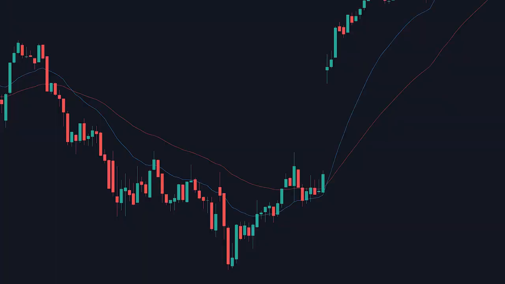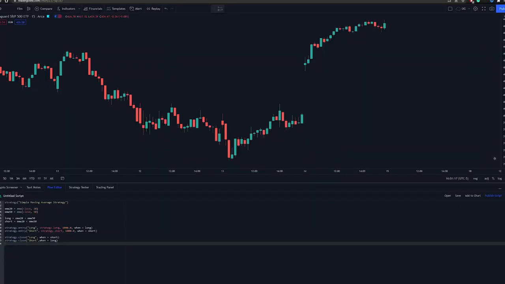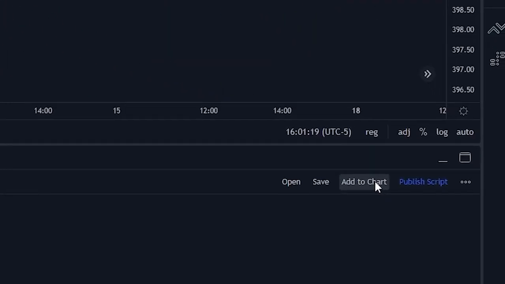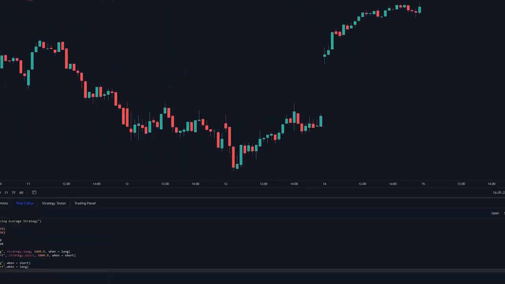So just all this code alone, in theory, will buy every time when the 50-day crosses below the 20-day, and will sell when the 50-day crosses above the 20-day. It'll also do the opposite with short trades. Let's run it to see if it works. To do that, go to the tab up here, add to chart, and that will start our backtest.